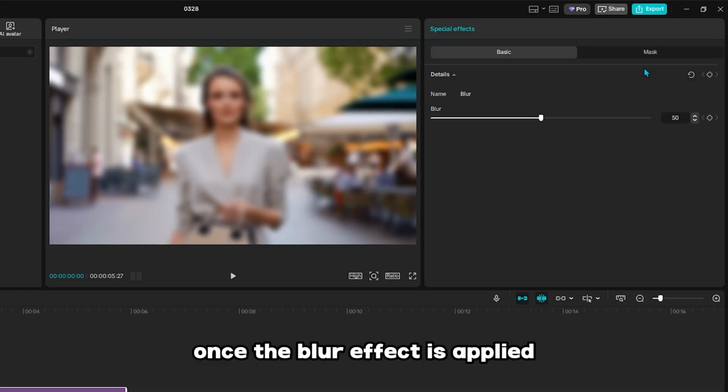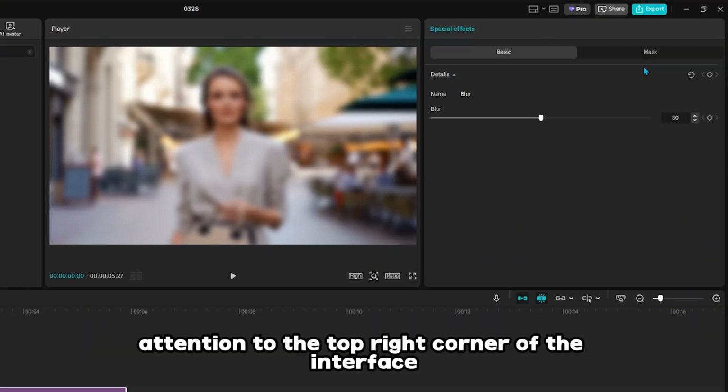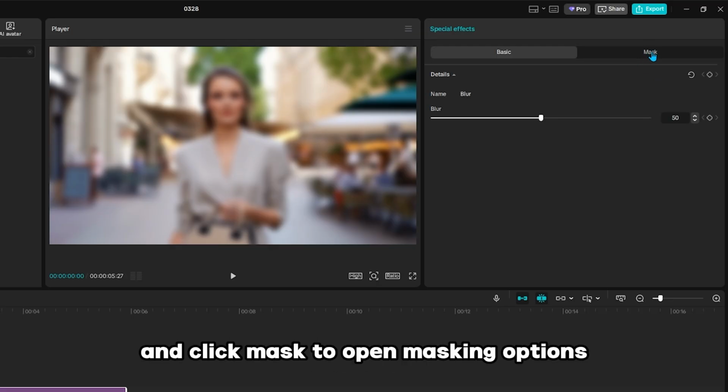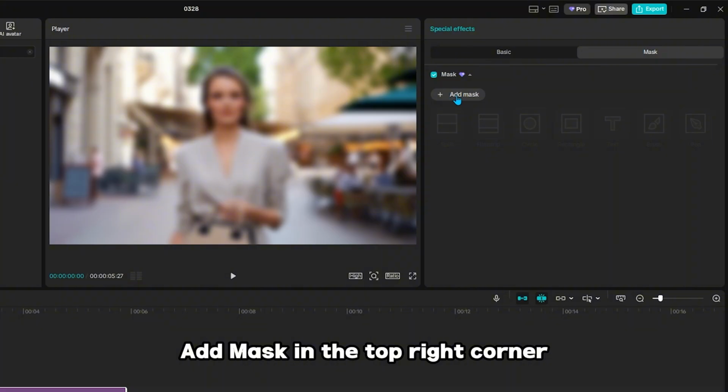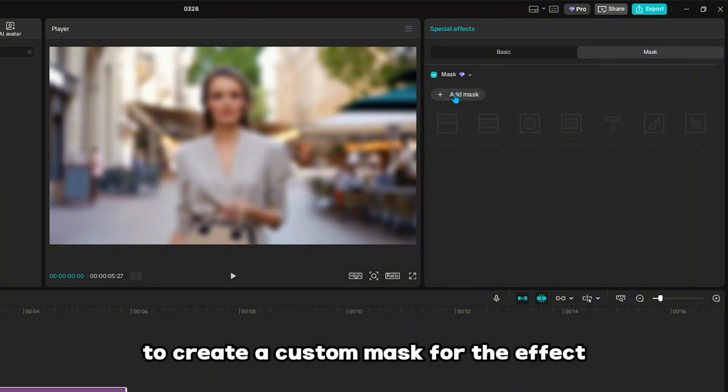After the results appear, click and drag the blur effect you selected onto the timeline and position it over the video clip. Once the blur effect is applied, move your attention to the top right corner of the interface and click Mask to open masking options. Then, click Add Mask in the top right corner to create a custom mask for the effect.